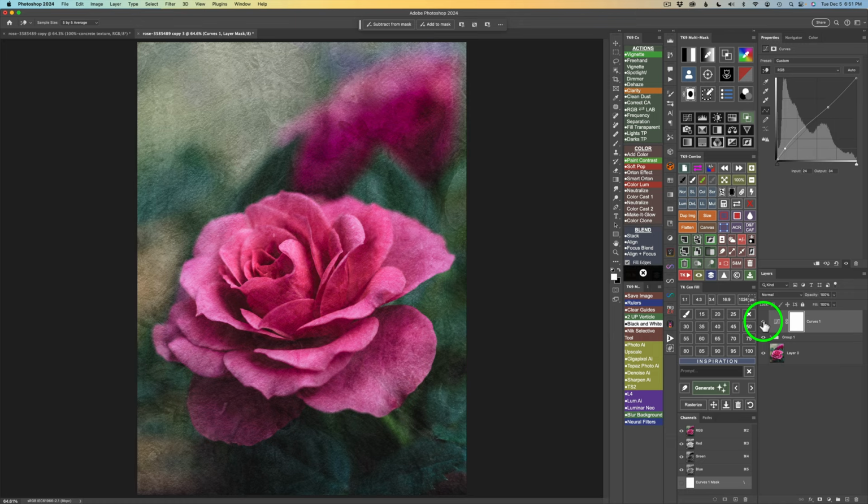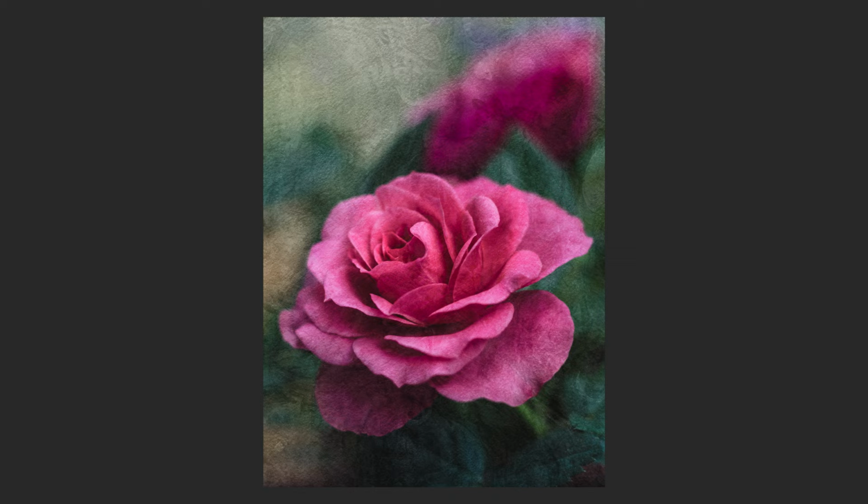Well, there it is, everyone. I hope you enjoyed today's tutorial. Give this a try. If you have any flower images with a nice soft background, this effect can really work nicely on those types of images, and you can generate your own painterly type textures right inside of Photoshop using Generative Fill.